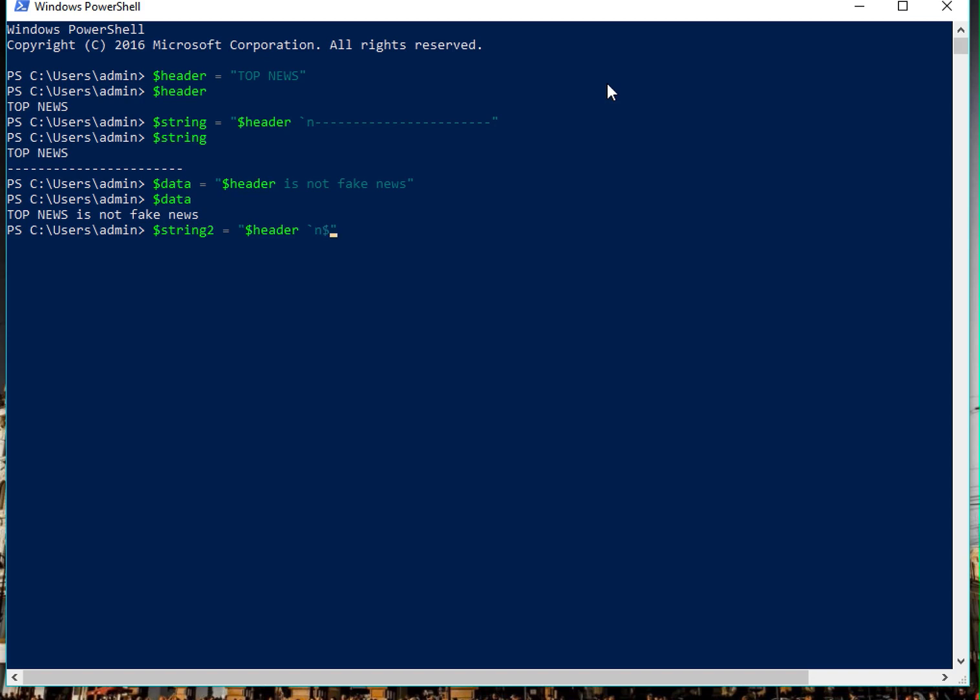and after that what we can do is, let's use asterisks this time, and multiply it by the number of header dot length. If I type in string2, you can see that the number of asterisks is equal to the length of top news. There are 8 characters in here, including the space. So now you can see that there are 8 asterisks.